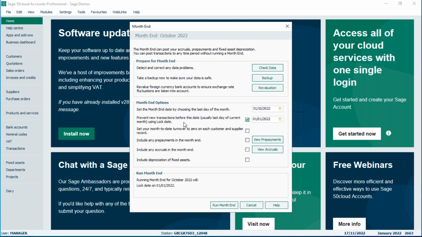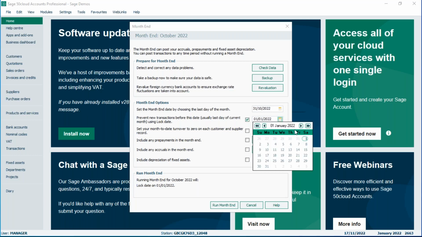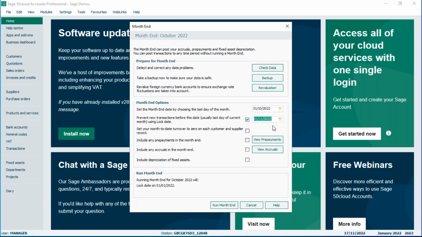You can pick and choose. Obviously, you can choose your date. So in this case, what I would do is set mine to the 1st of November. Once I've run this month end, I'm thinking, right, I don't want anyone amending or backdating transactions or even deleting transactions that are dated prior to the 1st of November.